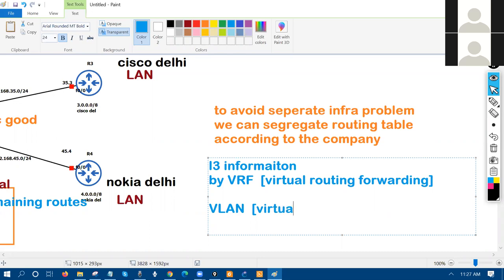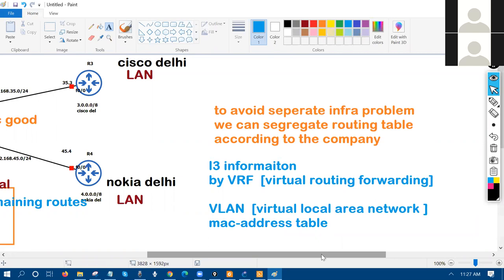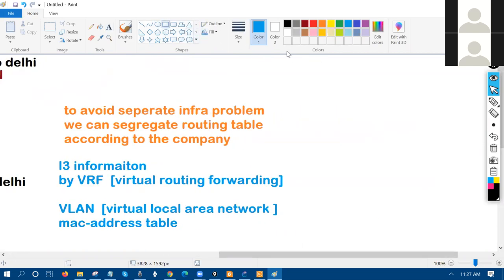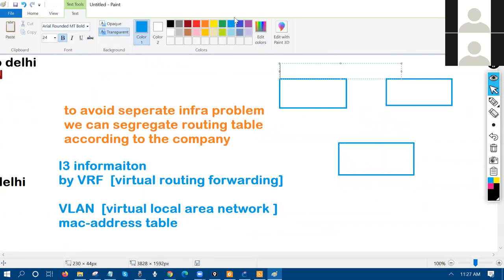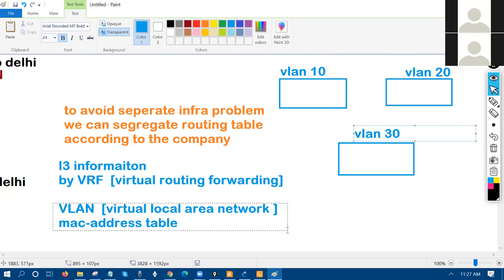What is a VLAN doing over there? It's segregating your MAC address table, right? Every VLAN, for example, this is the one MAC table for VLAN number 10, this is the one MAC table for VLAN number 20, and this is the one MAC table for VLAN number 30. So we are doing VLAN, why? Just to segregate our MAC address table.